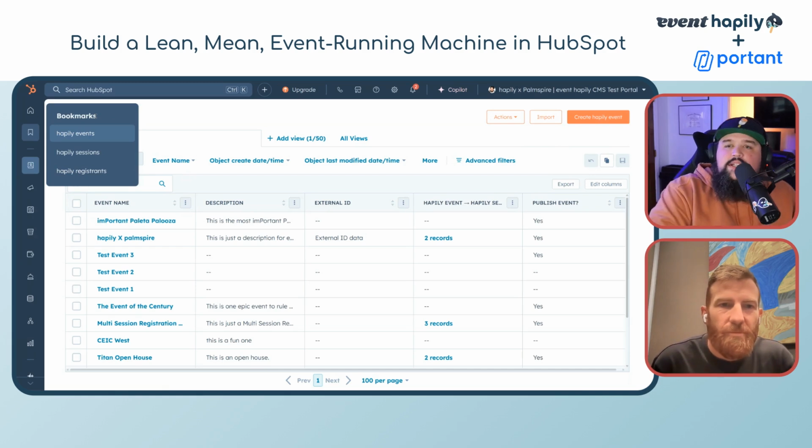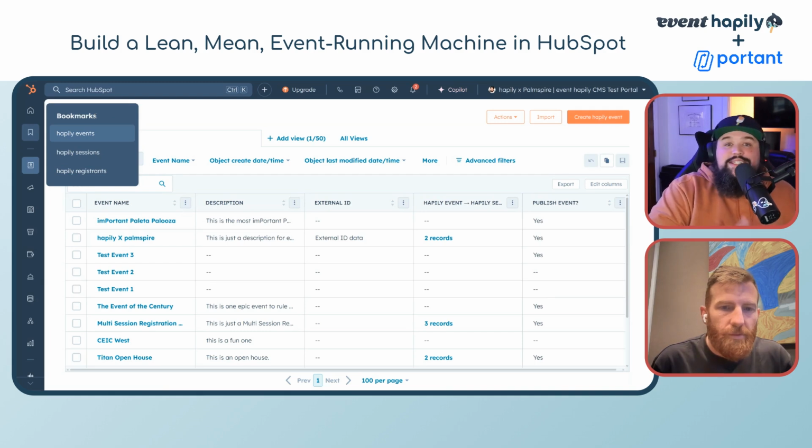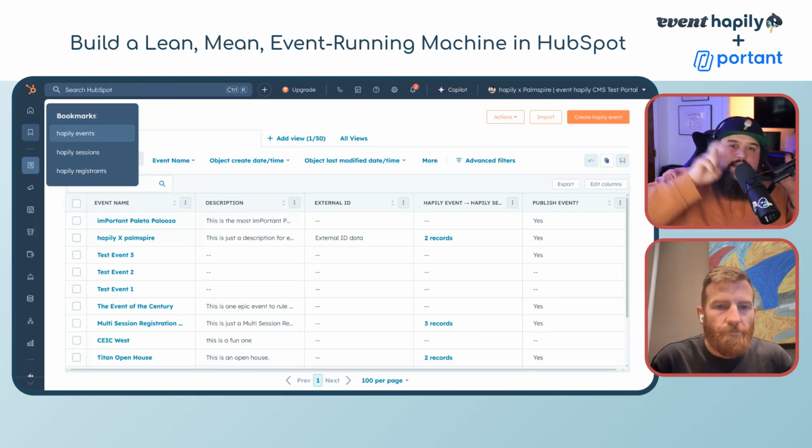We're not going to pay too much attention to that today, but registrants is the other one that you should really know. Registrant objects inside of Event Happily represent an instance of someone actually signing up to go to an event, right? So it's a record that's meant to say that time Max went to Inbound, right? So every single time you register for an event, you get a registrant object created for you.